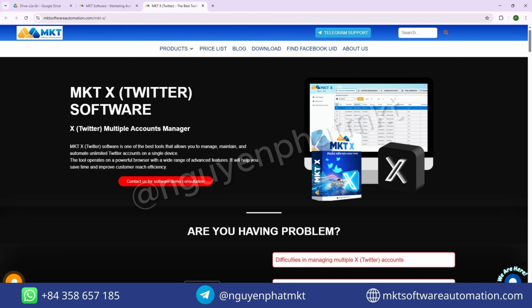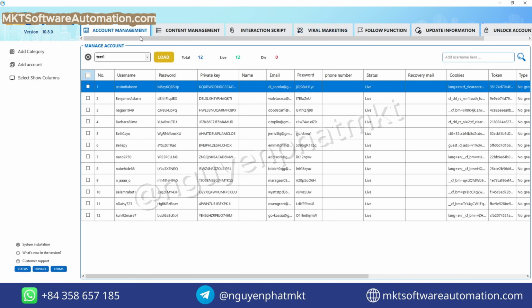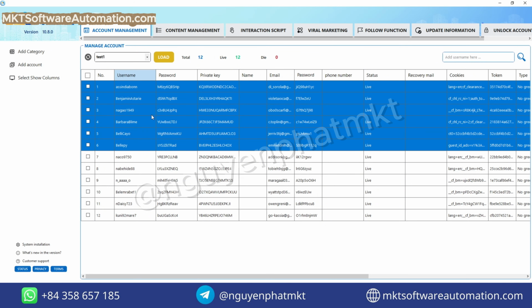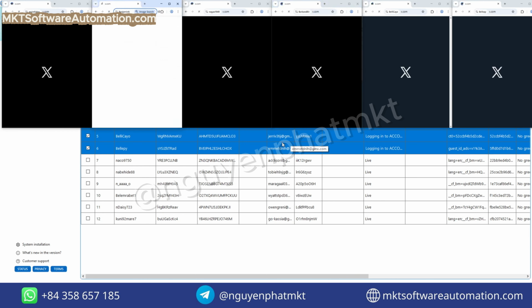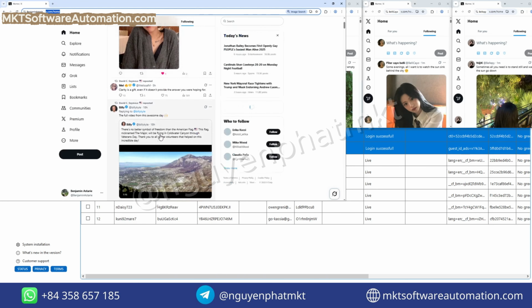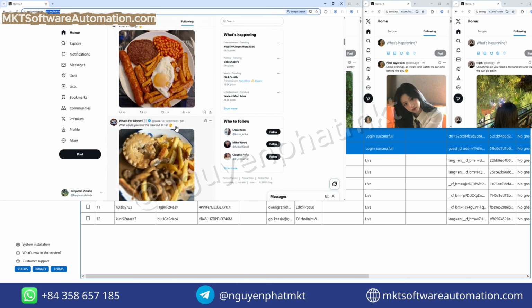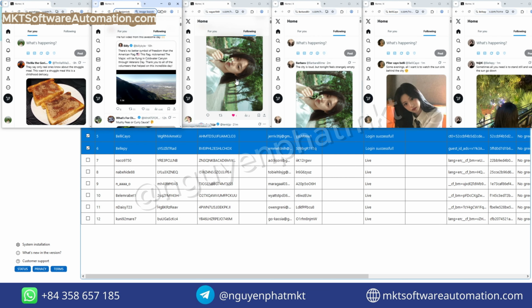In today's video, I will show you a software that helps you to mass post on multiple Twitter accounts. So this is my software. You can see first, we have the account management. You will add and manage all the Twitter accounts here like this. And you can see, I can log into all my Twitter accounts. There, you can zoom in and use it just like a normal browser. So this is my Twitter profile.